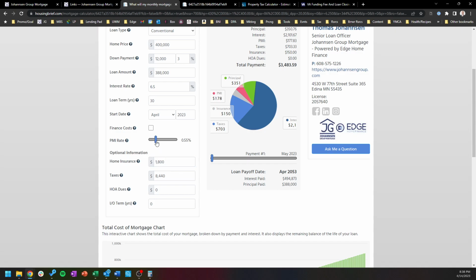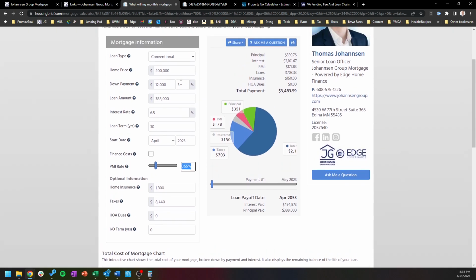I skipped over PMI, pardon me. So this is going to be private mortgage insurance, and required if you have less than a 20% down payment for a conventional loan. If you're not sure where you're at there, just put it at 0.5%. And you can do that by sliding or simply using the arrow keys to get to where you want to go. I have mentioned to the developer to improve this to make it just something we can type in.